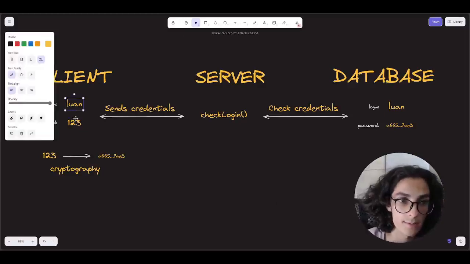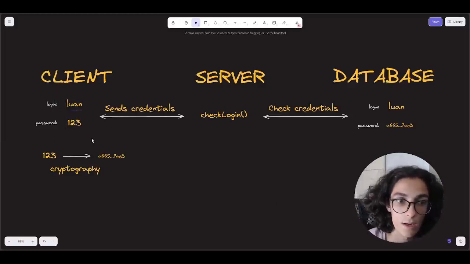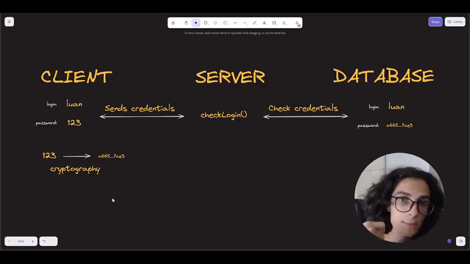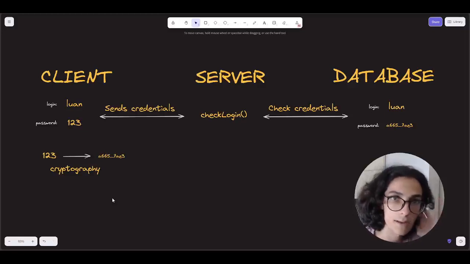So if the client types 1 and 123, you're going to see that actually the password is never saved as 123, not even on the server, not even on the database. Only the client knows his password. As soon as he types his password, what the server receives from the client is the encrypted version of this password, right?